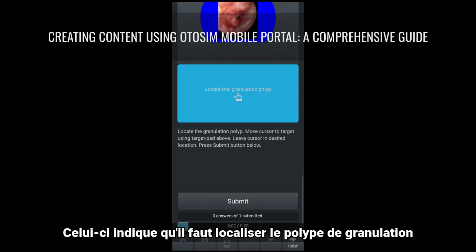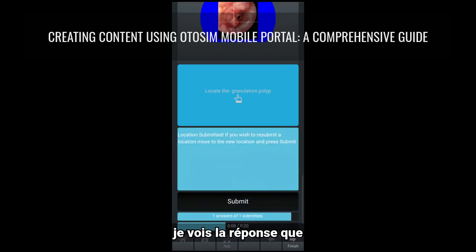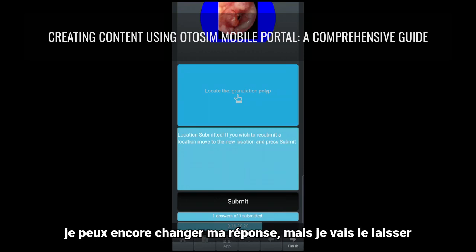So this one says locate the granulation polyp. If I move it to the granulation polyp and submit, my answer has been submitted. It shows in blue. I have 20 seconds to do the question. I can still change my answer, but I'm going to leave it the way it is.